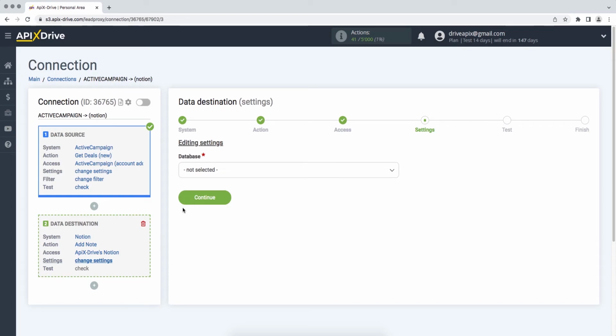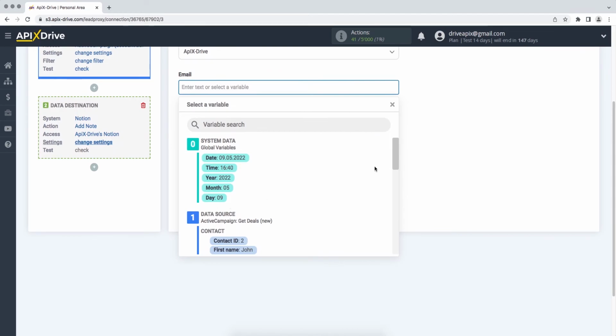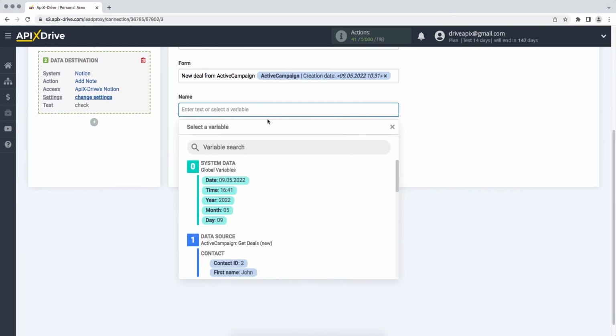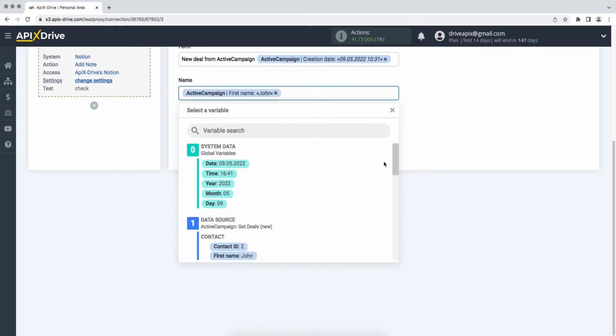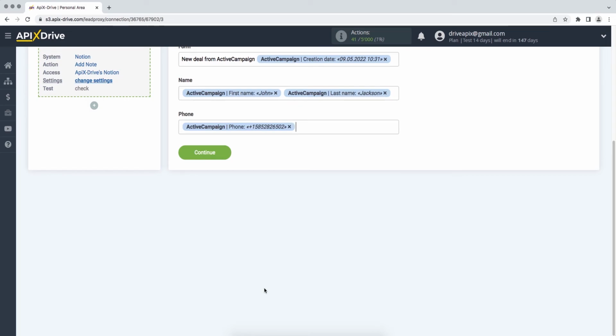At this stage, you need to select the database into which the data from ActiveCampaign will fall. And also fill in the fields with variables that will be passed to Notion. In order to assign a variable, click on the field to which you need to transfer data and select the required variable from the drop-down list. Please note that you can not only add variables, but also prescribe values manually. When all the necessary data is assigned, click Continue.